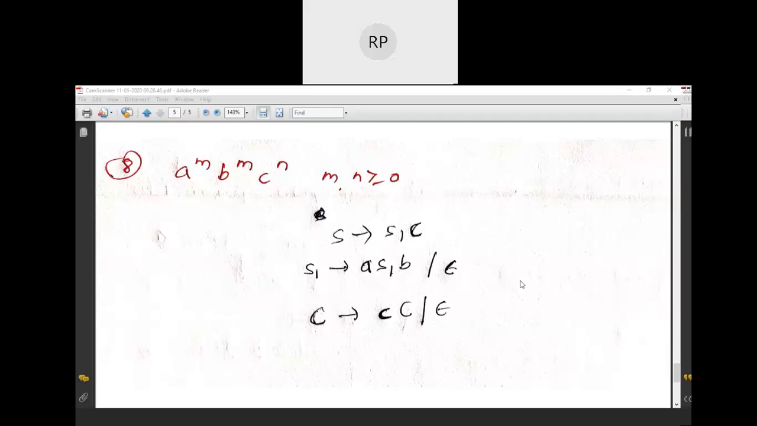Now, still any doubts in these grammars? How to generate the grammars? Yes, if you have any doubts, you can ask.